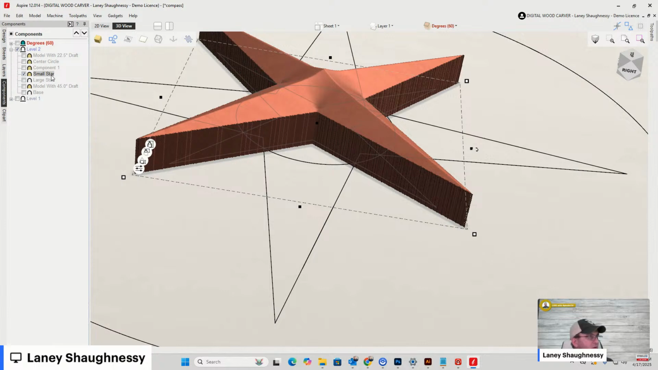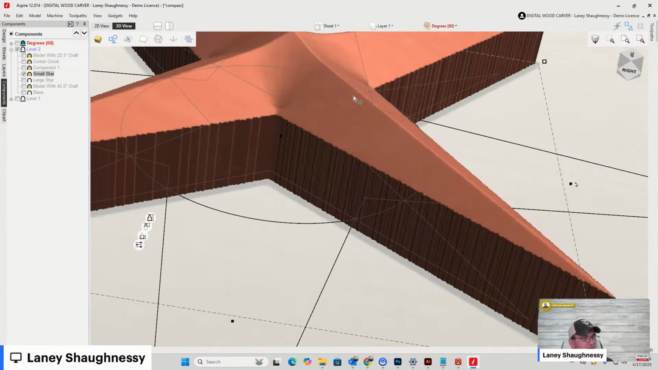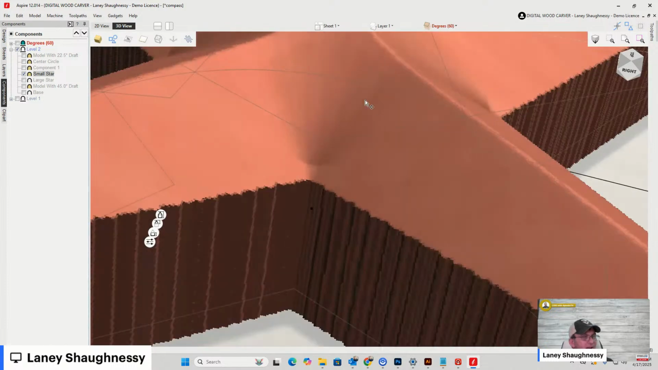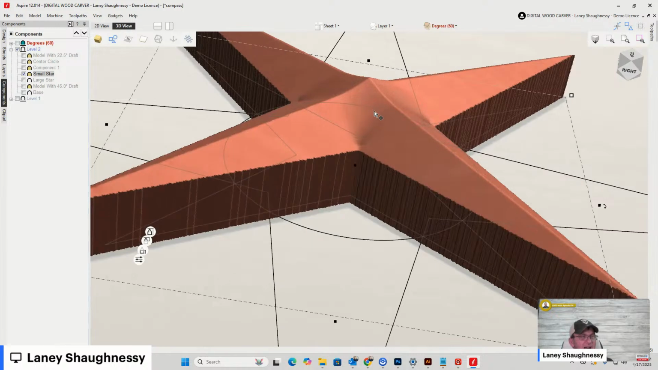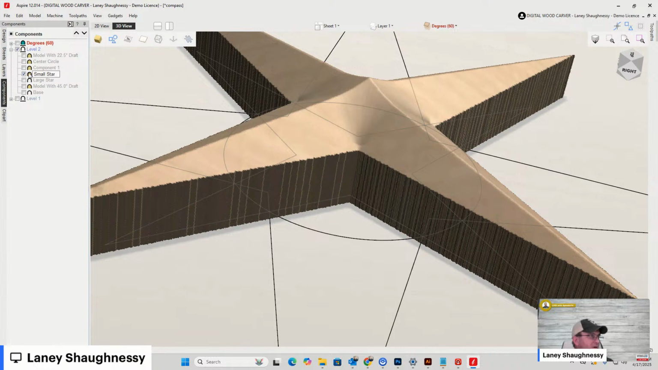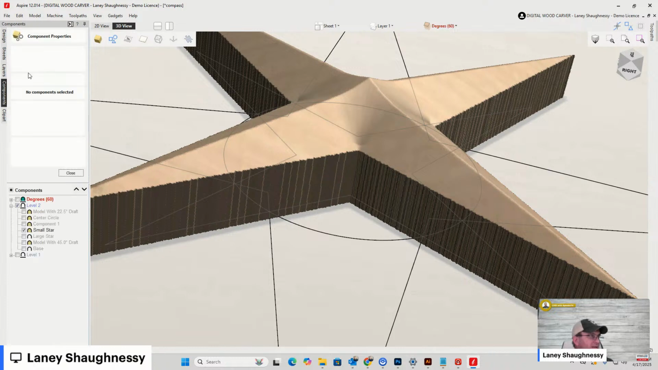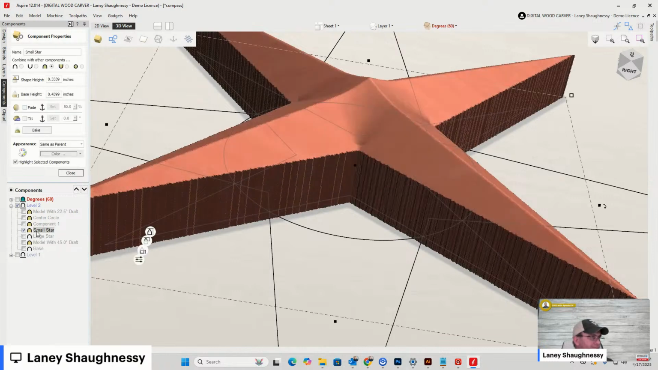You see that small star? Notice how it's rounded right here. Rounded. It did not preserve the internal corners when I made that star. And bear with me just a second.